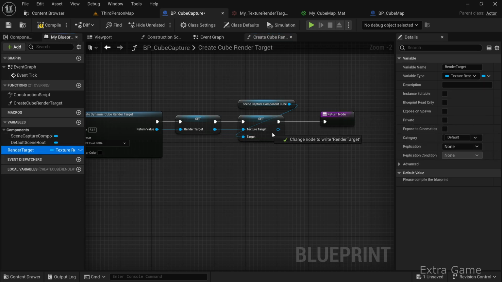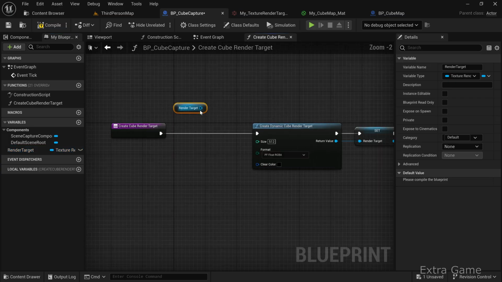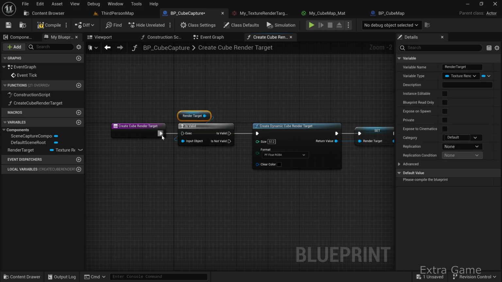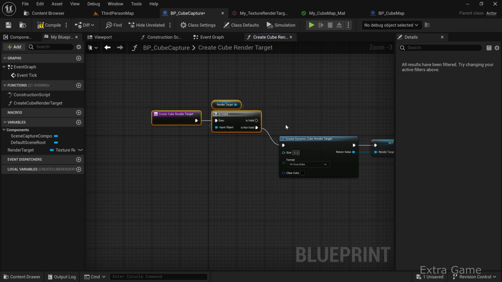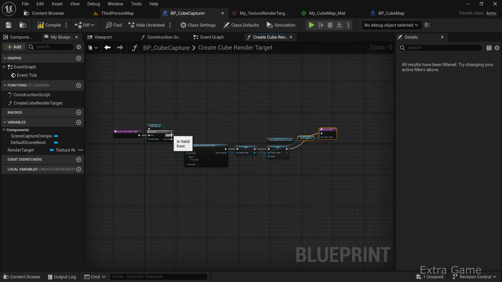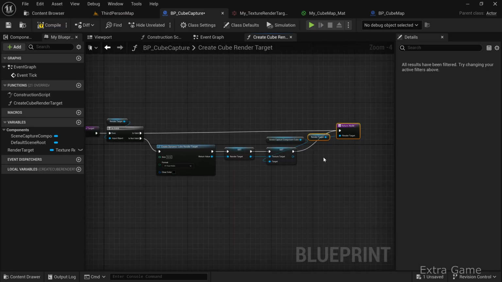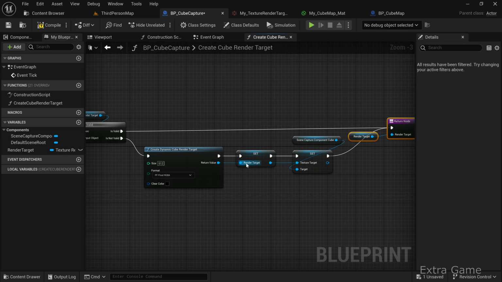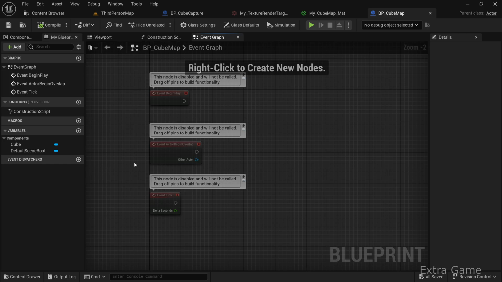Drag the render target variable while holding Ctrl and connect it to add a return parameter. Add a validity check for the render target variable at the function's input to avoid recreating the texture unnecessarily. If the variable is invalid, create it. If valid, return it. Compile and save.